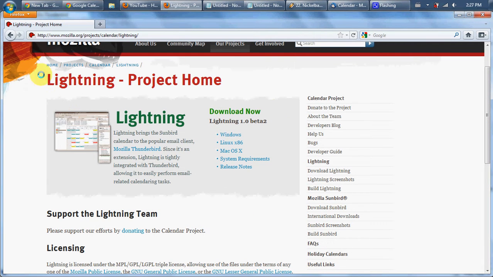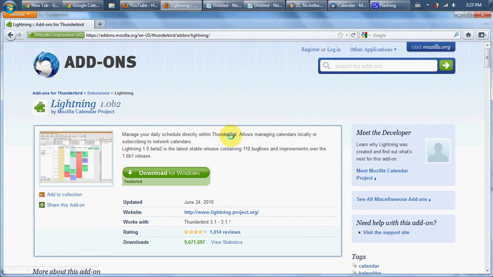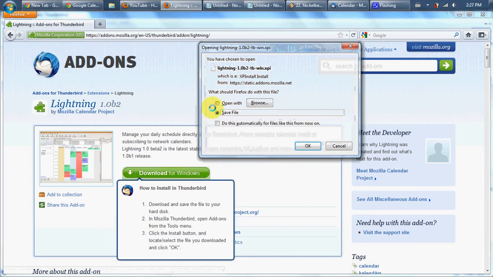Once we open that page, it says mozilla.org projects calendar Lightning in the URL, and then we just select whatever you use on your computer, if you have Mac, Linux, or Windows. I have Windows, so I click on Windows, and it offers me to download this edition for Windows, which I hit to download. It's going to be lightning dash whatever version.xpi, and it offers you to save the file. Now you have to save this file and remember where you saved it on your computer.